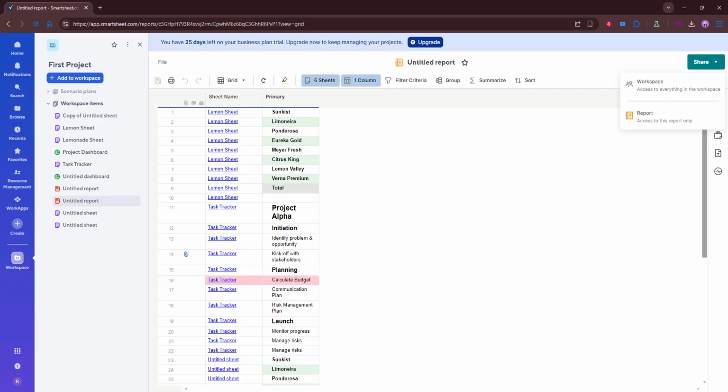Once that review is complete, your Smartsheet collection is ready to use. It's a simple but powerful way to bring related content together, improve navigation, and make sharing more efficient for everyone involved.